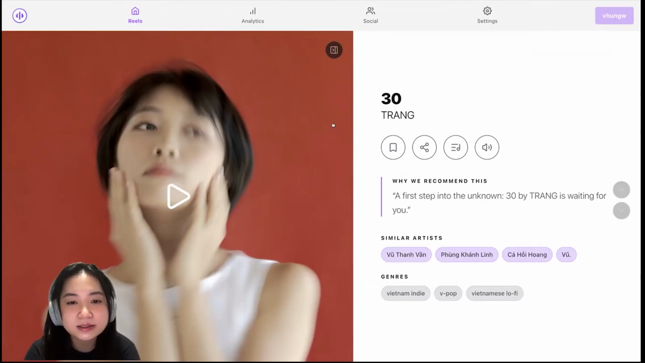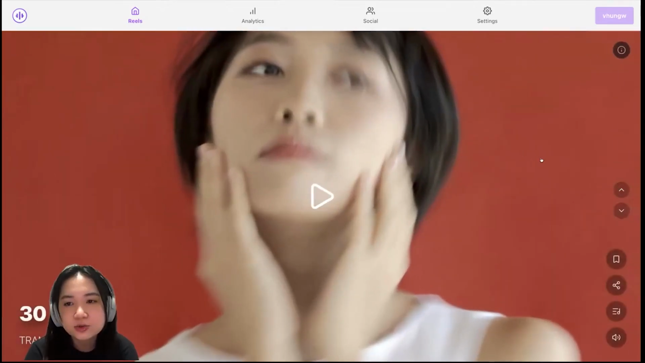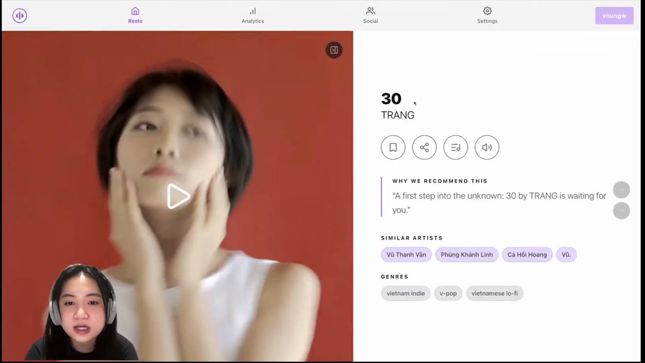As you can see on the left, we have the cover art of the songs, and then on the right, we have some information about that song, such as the title, the artist name, as well as the reasons why we think this is a good fit for you, and some similar artists and genres of the song. If you don't really care about that information at all, you can just choose to toggle it off. And we also give you some functionality buttons on the right over here.